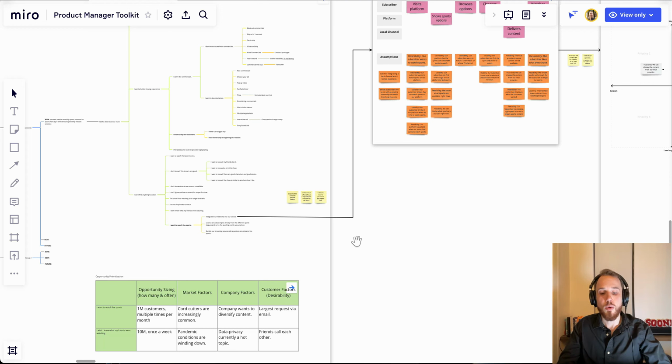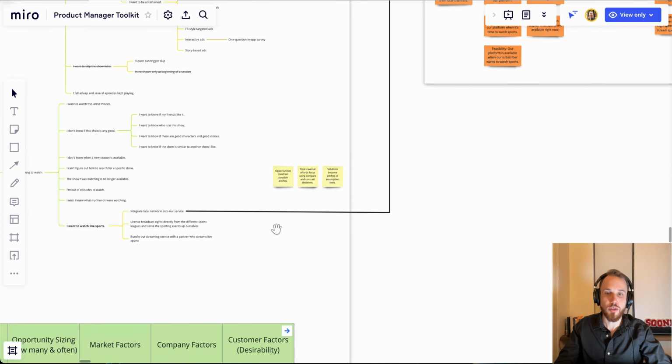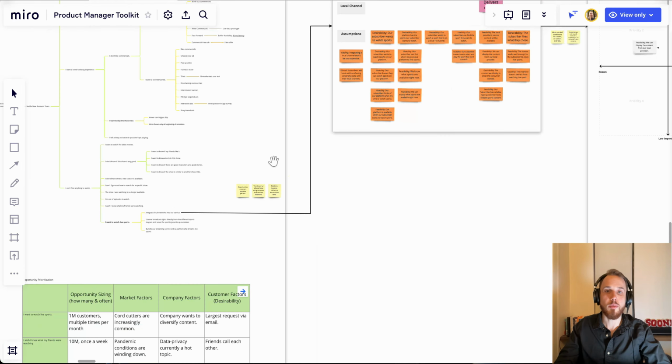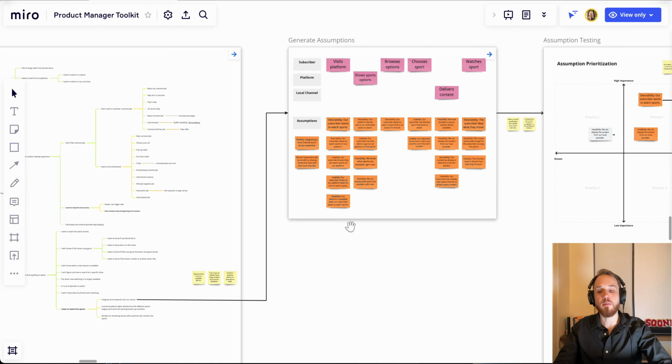And so with your trio, it's all about how comfortable you are. In this case, we're not comfortable with going straight into writing a pitch. So instead, we're going to assumption test and really pull apart this solution. And that's where we come to the next section, which is generate assumptions.